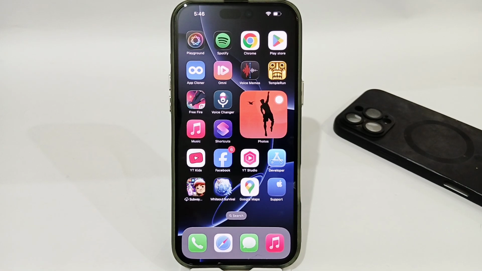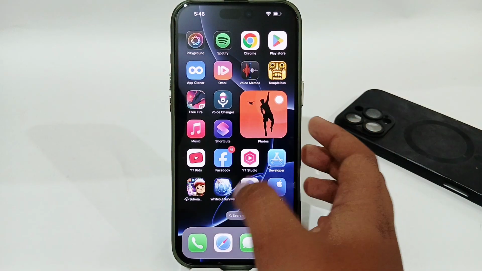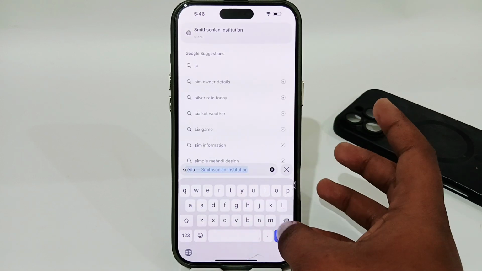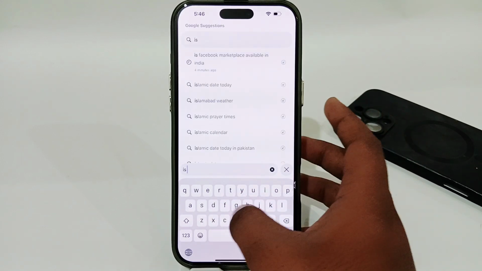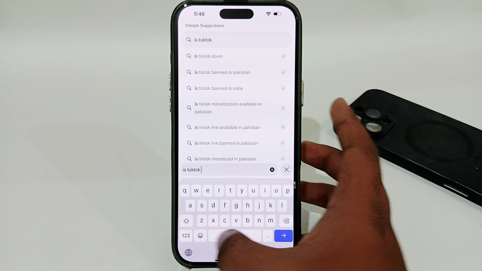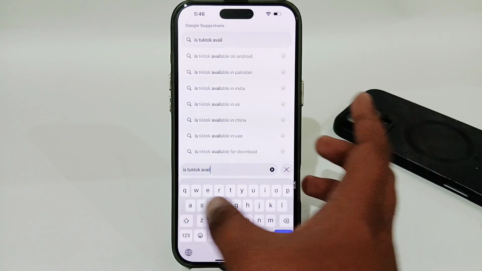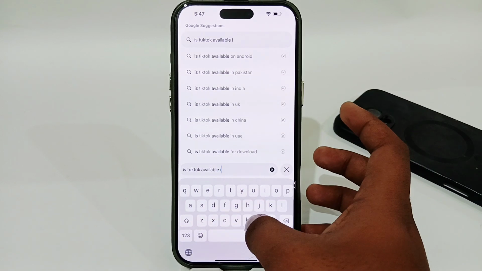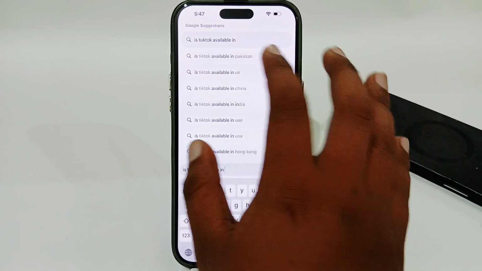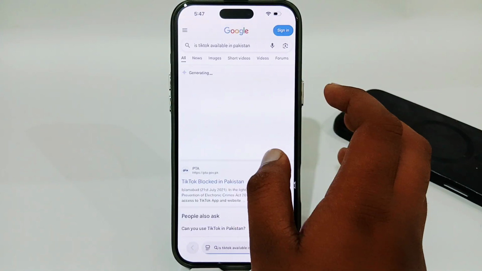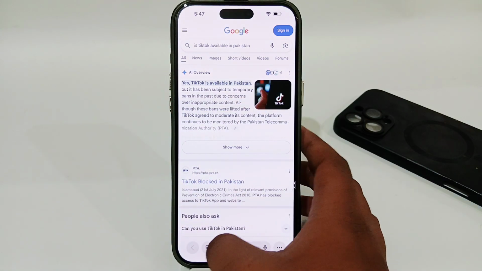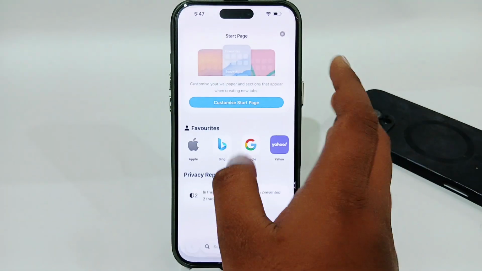So the very first thing, you have to open your browser, and here you have to search for "Is TikTok available in my country," or you can select the country name here. Once you have selected, you will get the results, and if the answer is yes, it might be that there's an issue with your TikTok app.